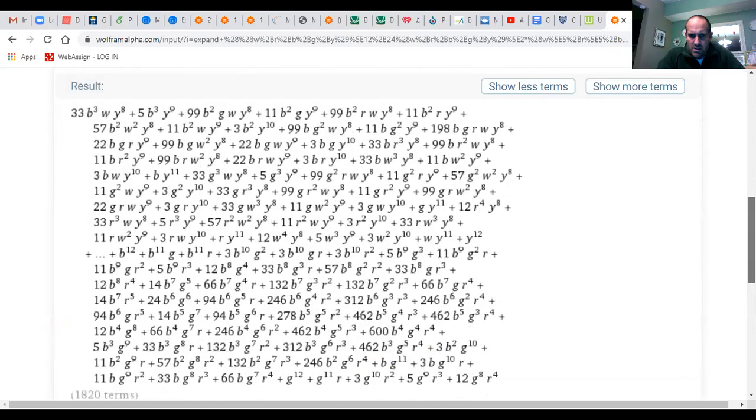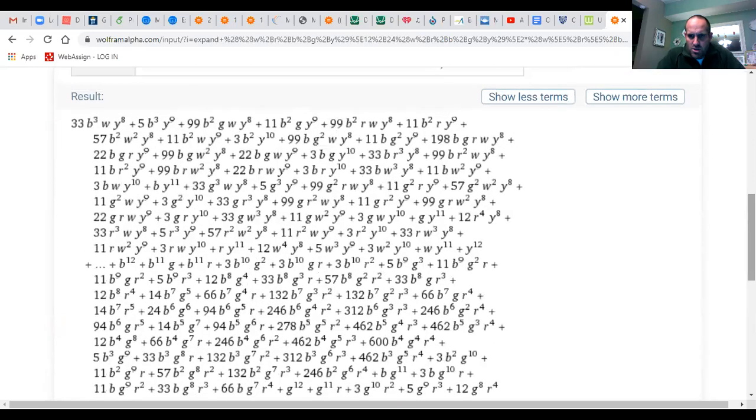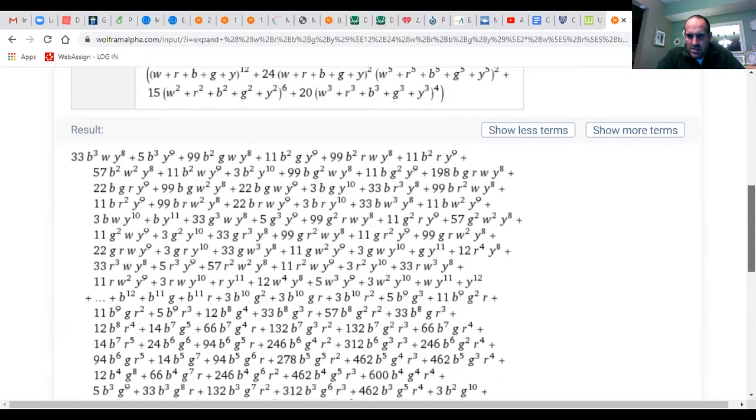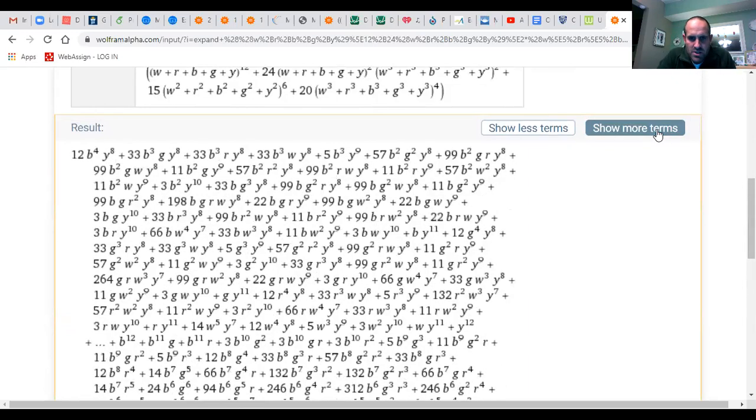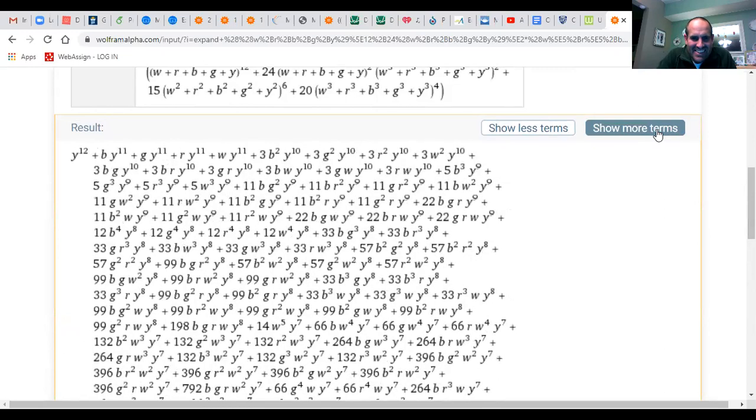Okay. I like to push it. I like to push this thing to the limit here. So let's show a few more terms. Okay, maybe show a few more terms. And then we'll talk about this thing. All right. So I have this giant polynomial expansion.